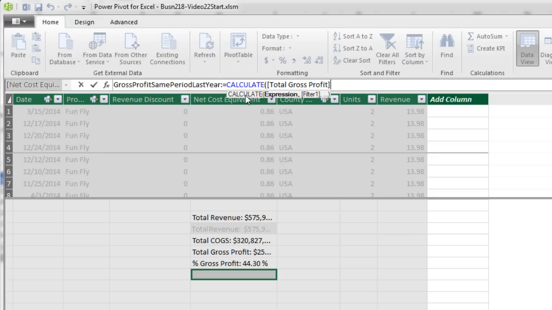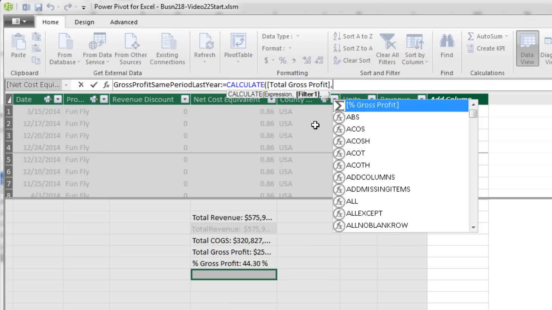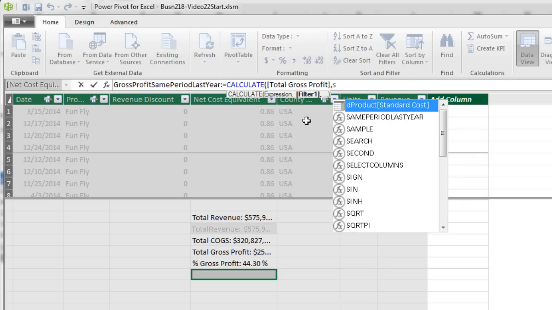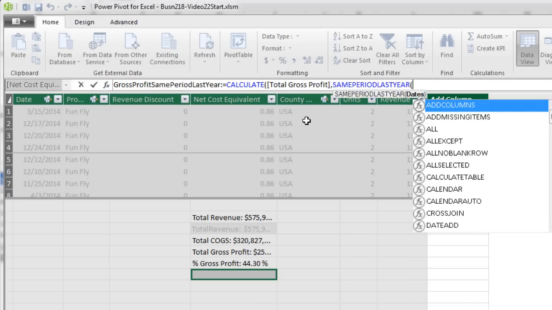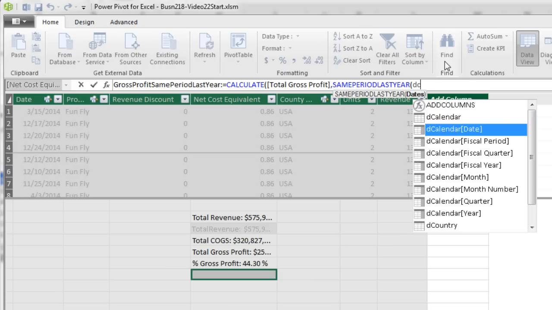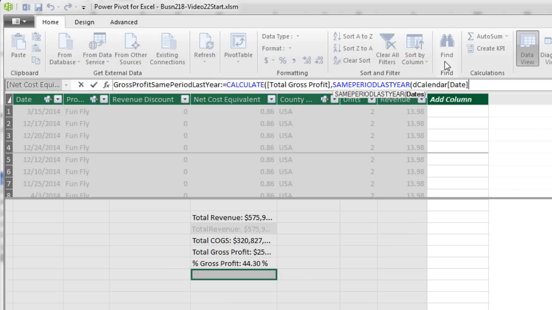Because what I need to do with CALCULATE is I want total gross profit to see the filter context, which means it'll see the fiscal period for this particular row in the pivot table, comma. And then we add a filter which will change the filter context. So even though total gross profit and CALCULATE will see whatever date period sits in the row header, I'm going to change the filter context by using, you got to be kidding me, the SAMEPERIODLASTYEAR function. And this function works on dates only. So it says dates, please give me, and you always put in the date column. That's that first column in our calendar table.